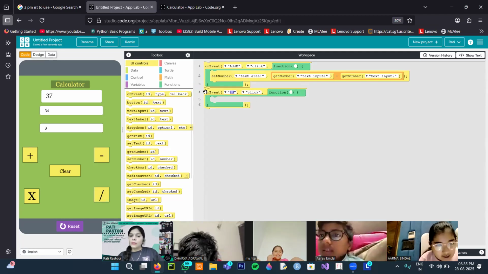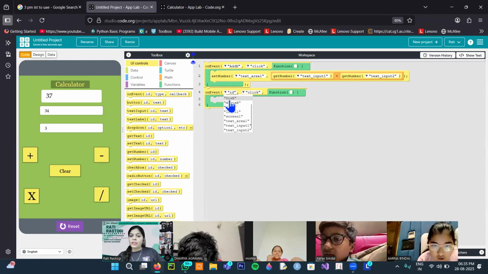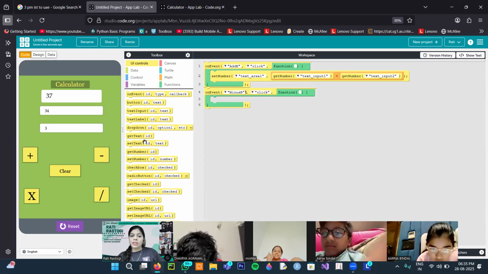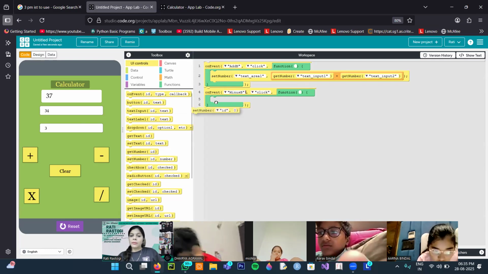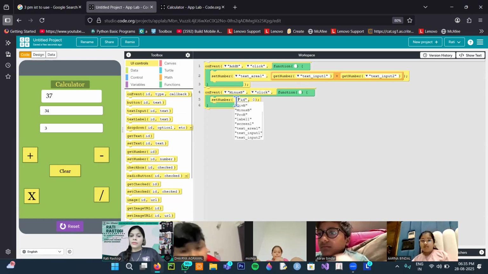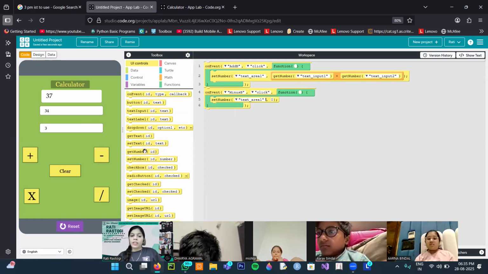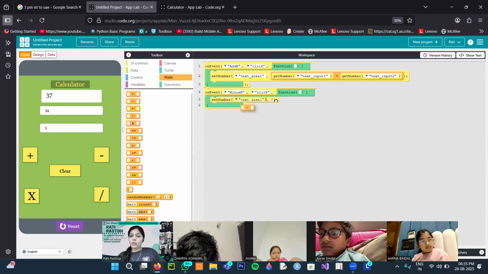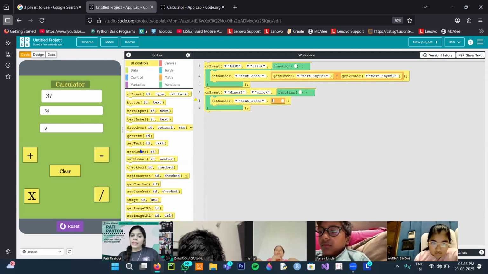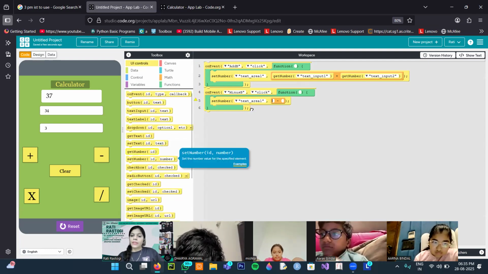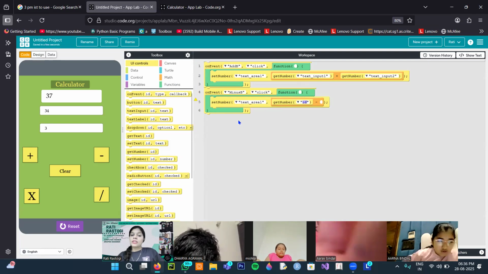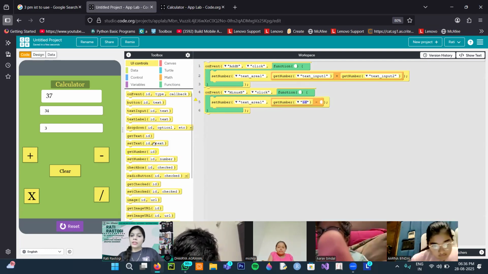How? Same, on event. Now I'm going to take minus B. First of all, take set number. ID is same, text area 1. Now go to math and now take the minus 1 because this is the minus 1. Again come to UI control and take get number. As we have done before, same coding we will repeat here.